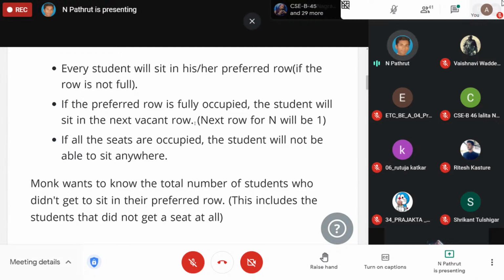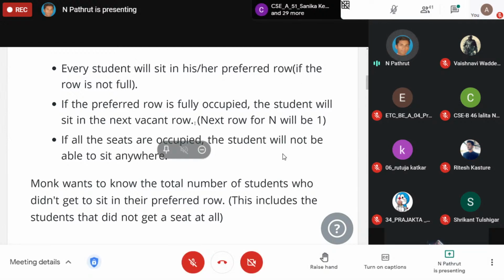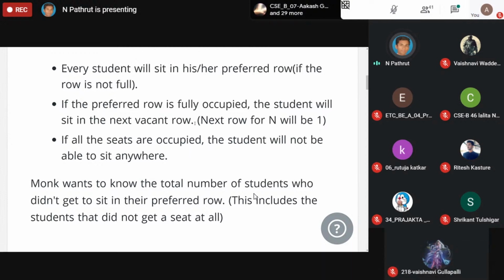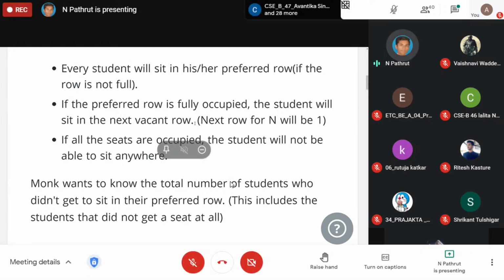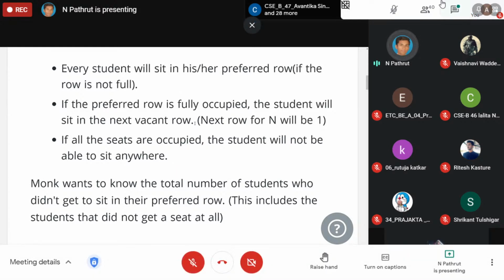Similarly, if the last row is already occupied, and a student is very interested in sitting in the last row and it is already full, then he will now prefer the next row, as the first row. Okay, this happens with us also. If all the seats are occupied, then the student will not be able to sit anywhere. These 3 conditions we have to satisfy whenever a student tries to enter.